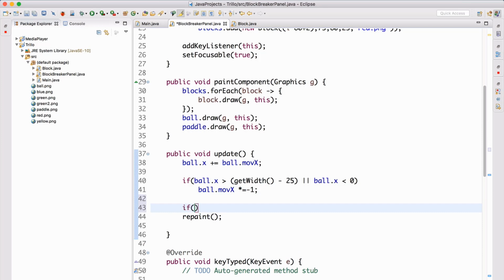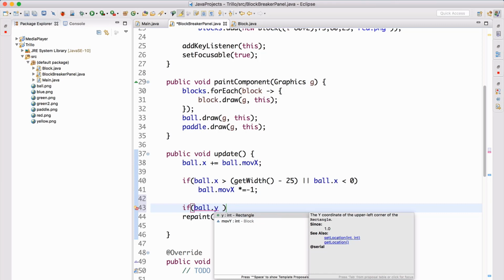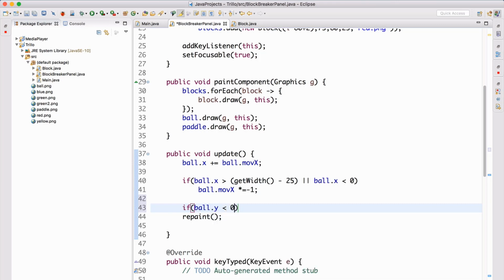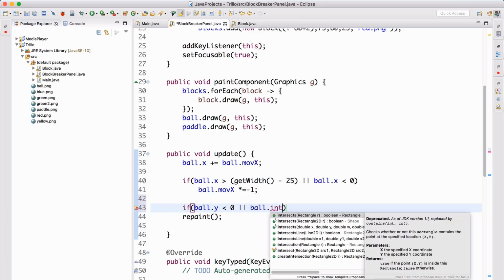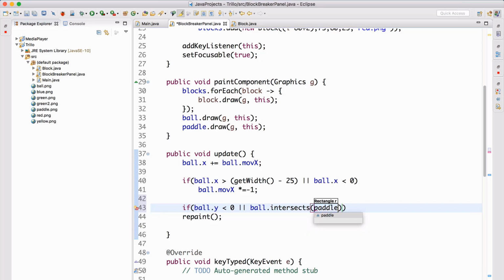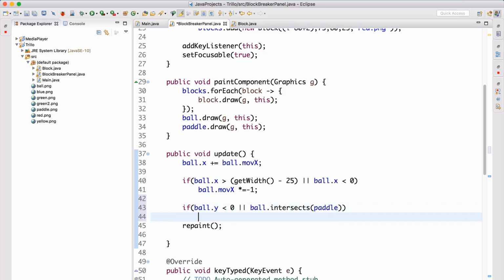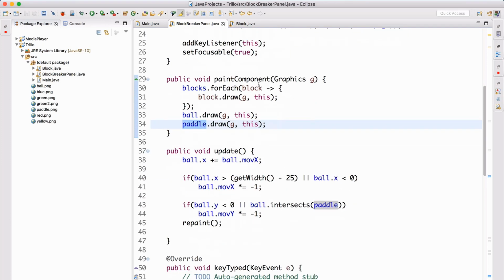So here we're going to do if ball dot y is less than 0, or let's see, yeah, ball dot intersects paddle. Then we're going to go ahead and do ball dot move y, reverse that also, -1. All right. Essentially here, this ball dot intersects will check if the ball intersects with this paddle that we have, and so that way it's going to reverse it.